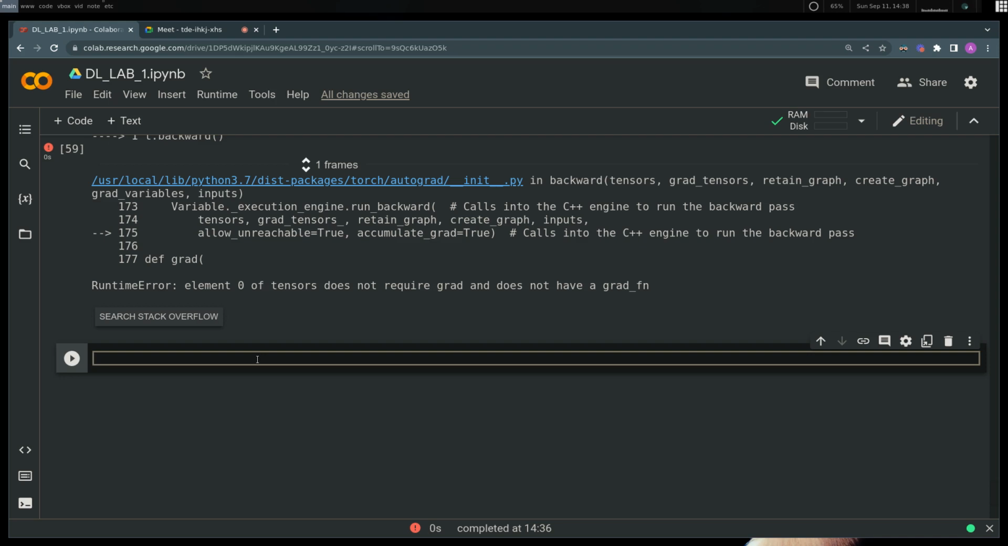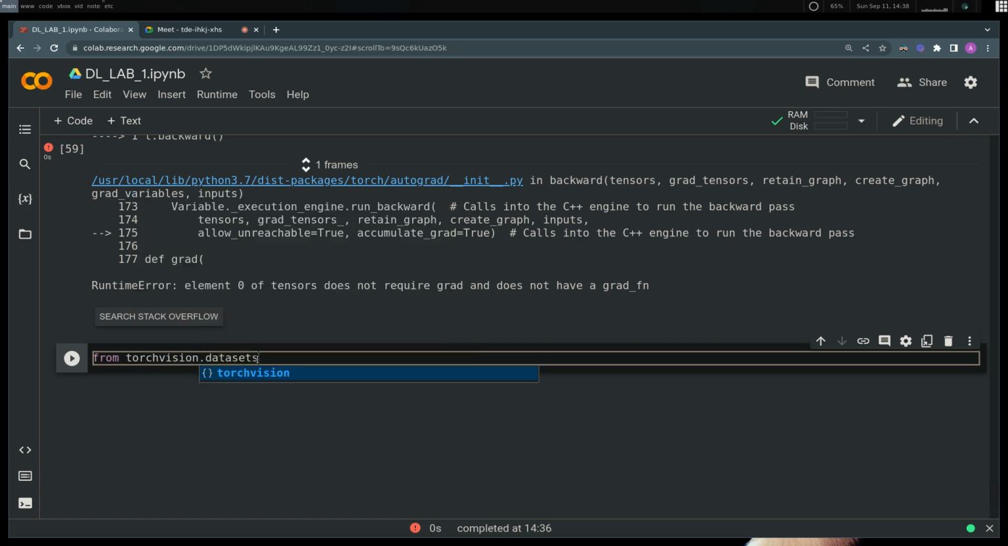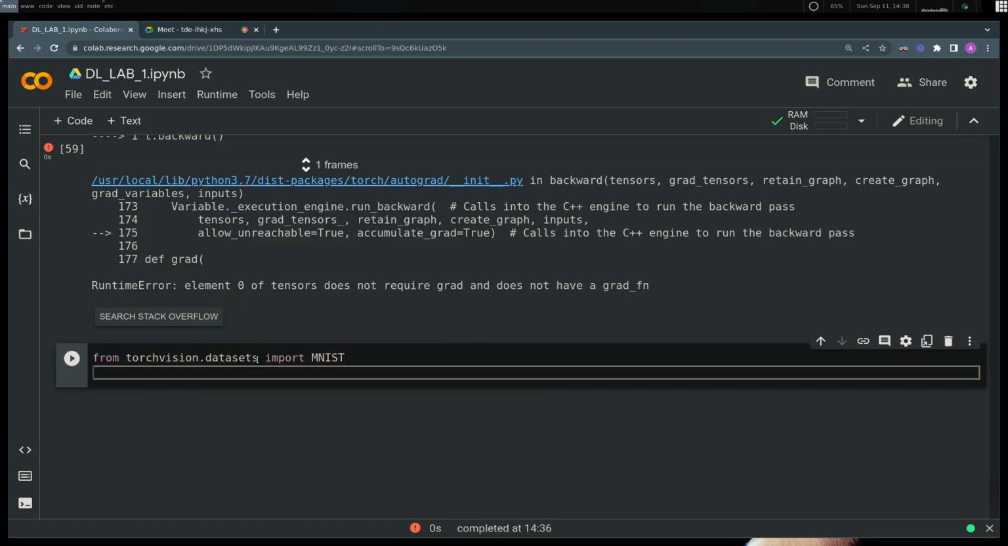Okay. So let's look at the MNIST dataset. The MNIST dataset is a pretty standard dataset. It's a very small dataset, and so it's already built into Torch Vision. Many such standard datasets are already built in, and you can access them using Torch Vision. Okay, let's just do this for now.